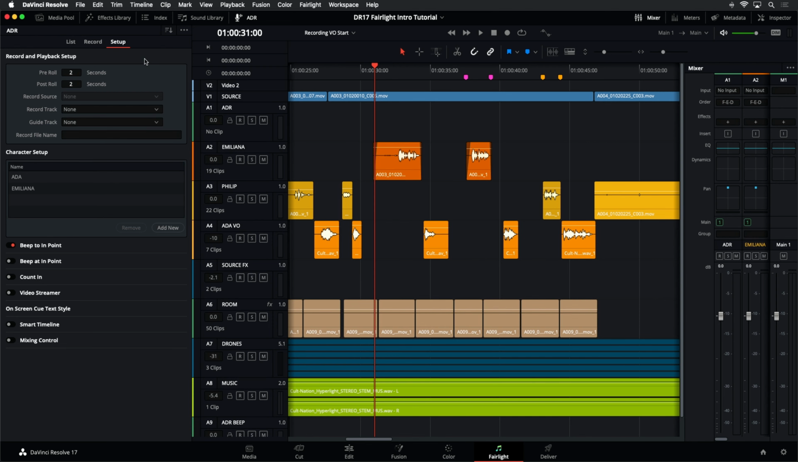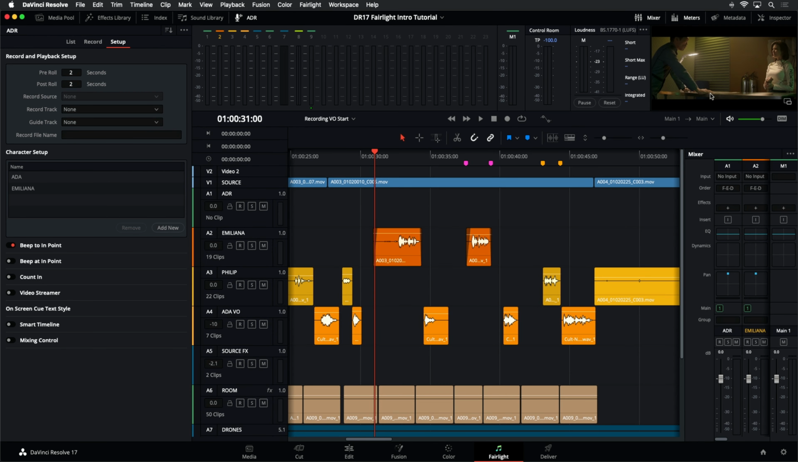Now, keep in mind, if you don't make a separate bin for your recordings, they'll still be in the media pool. They'll just be in whichever bin you happen to have selected at that time. Now, for our ADR session, let me go ahead and bring up my meters so you can see the video. The idea is that we may need to replace the dialogue.